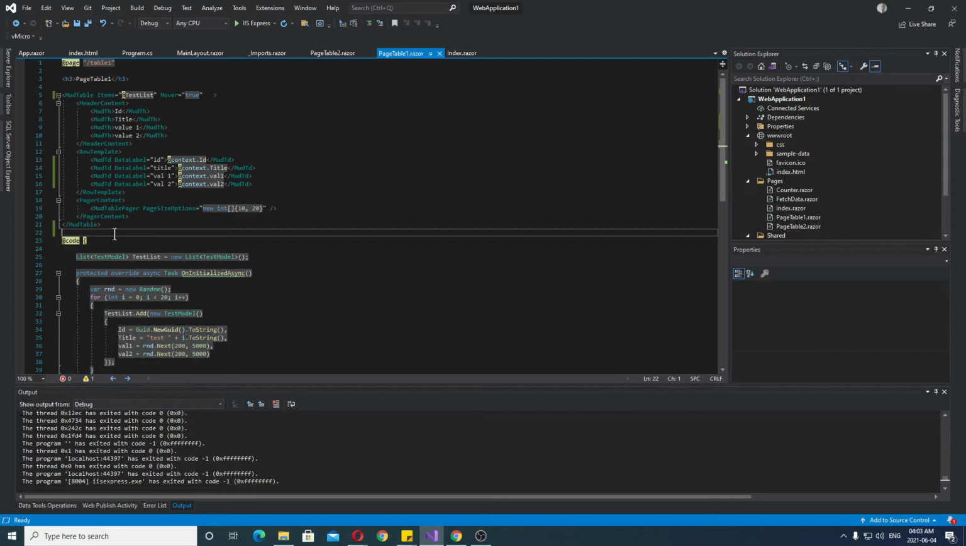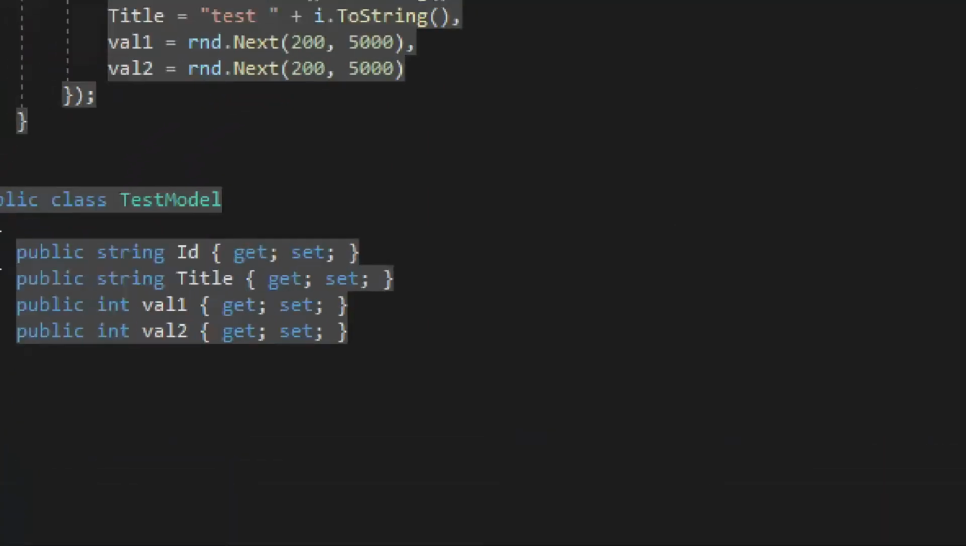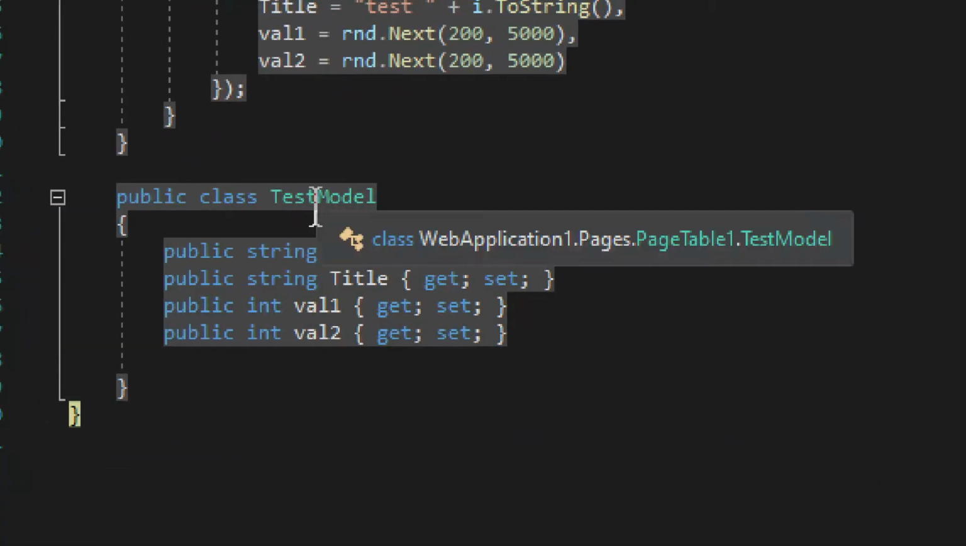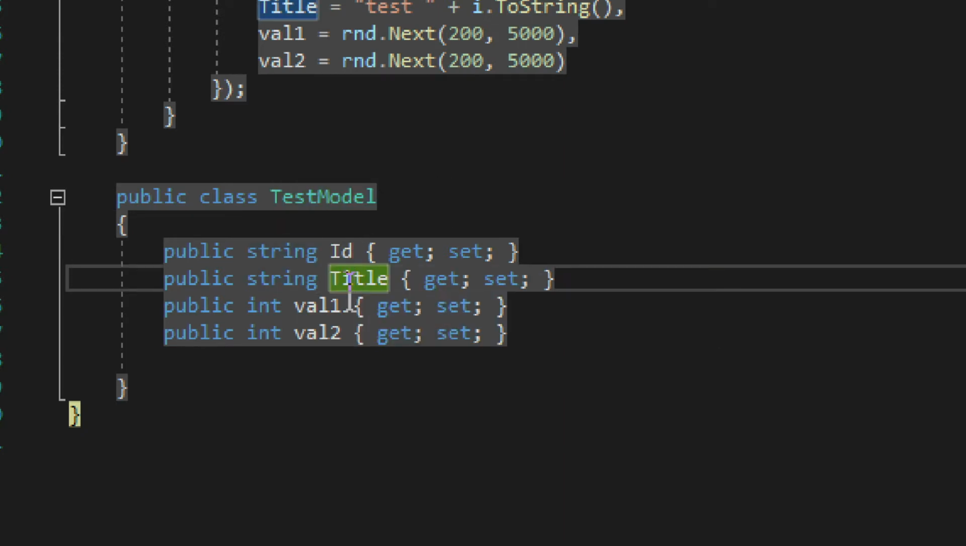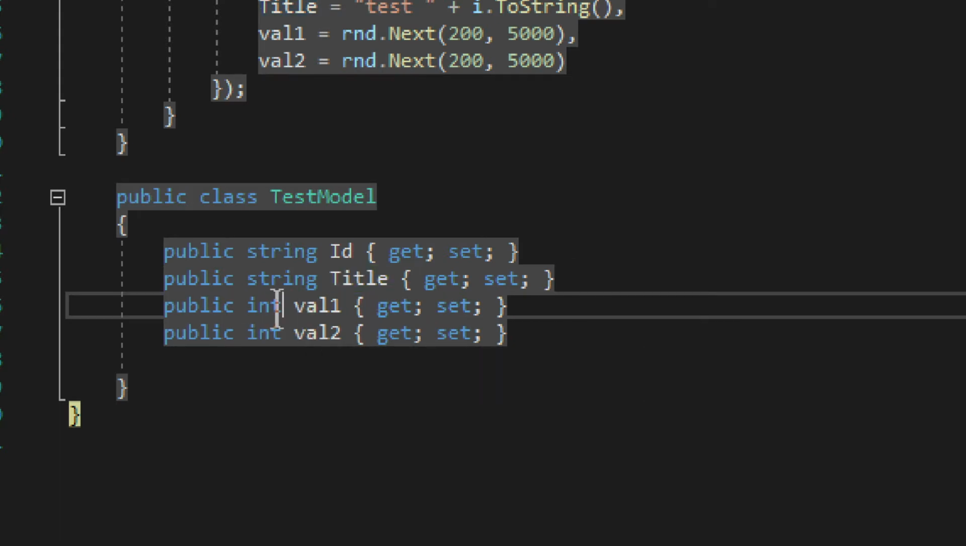So onto the table, and first of all, the example that we have here. We have the test model. You will of course need a class model. Everything is based on these class models in Blazor. That's how you make your life easier. So we have ID and title, these are 2 strings, and then we have a couple of integers, val1 and val2.